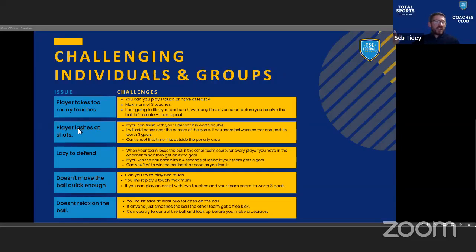You get a player that just lashes at a shot every time the ball comes to him, just smashes it. So you might put in, right, if you can finish with the side of your foot, it's worth double. So that stops them smashing it and starts them thinking about, all right, I'm going to try and place it instead. You could add cones near the corners of the goals. Say if you score between the cone and the post, it's worth 3 goals.